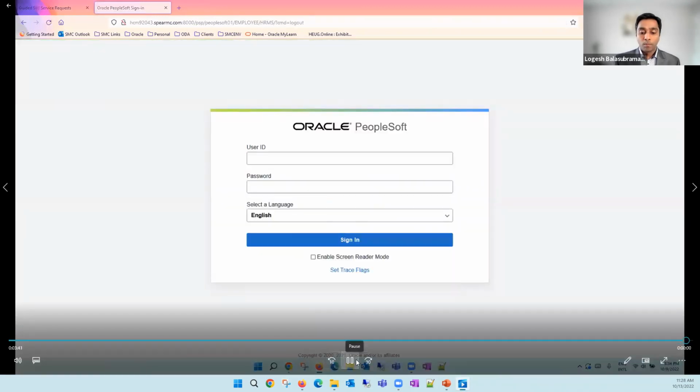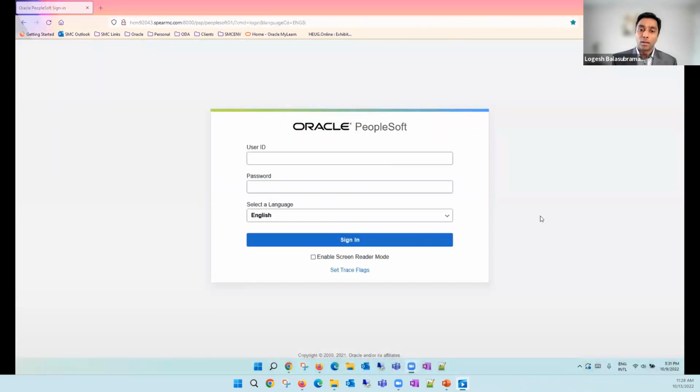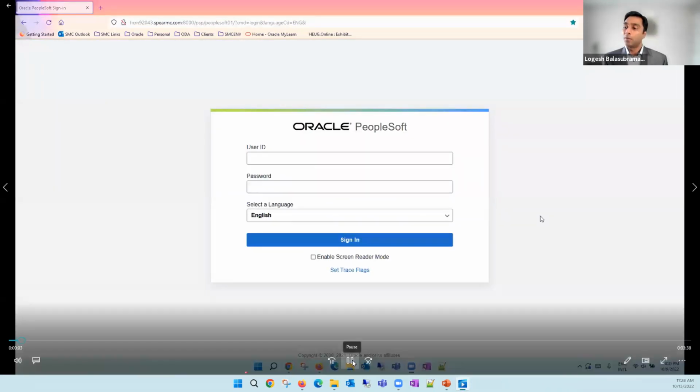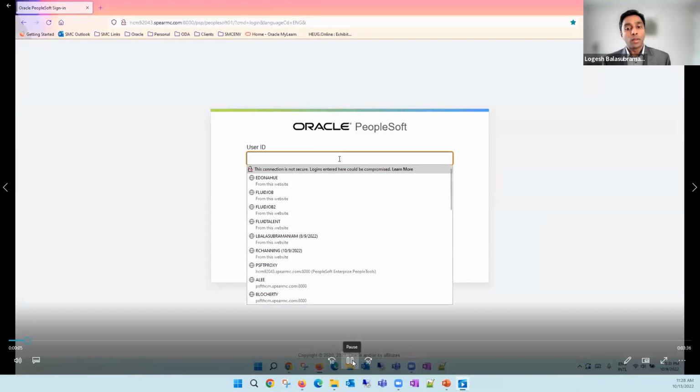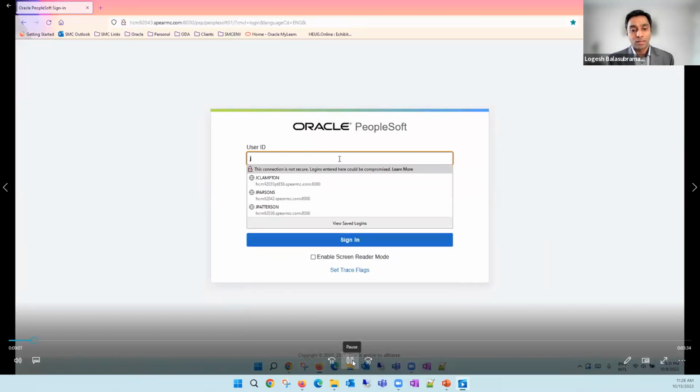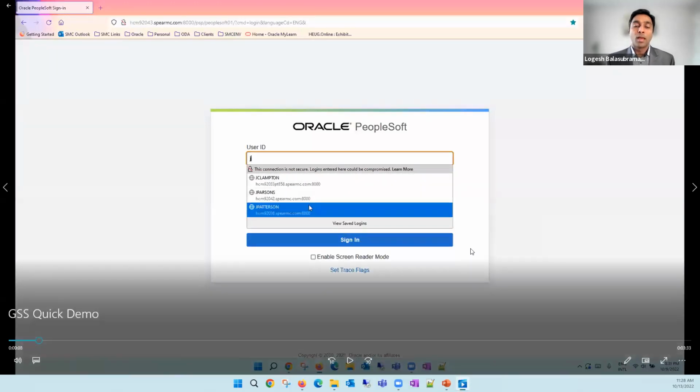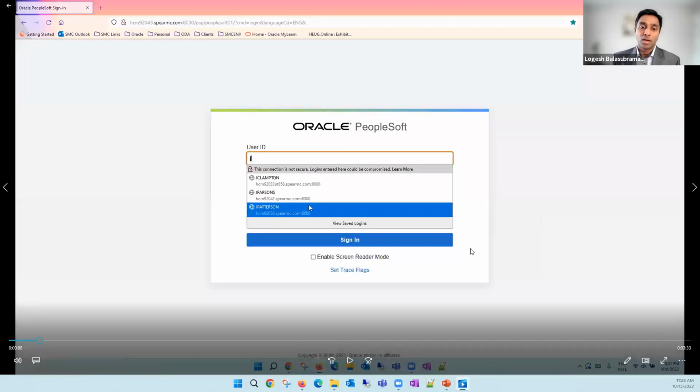Okay. So that's one example of an end-to-end process flow, how the guided self-service gets started from the manager. Let me stop this. And how it goes to the approval process, then goes to the HR, and HR needs to authorize it to automatically update either position data or job data or both.